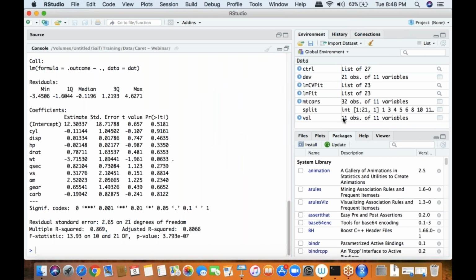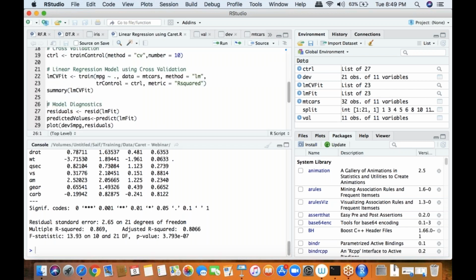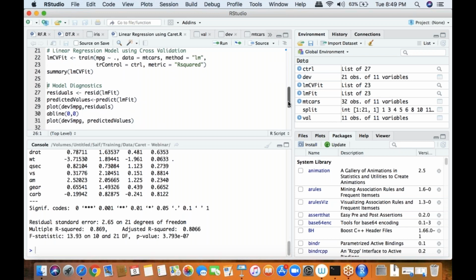So this is about your cross validation. Just a moment, let me go back to the book. Now you can also employ the diagnostics tests which you employ in multiple linear regression, such as the residual values.